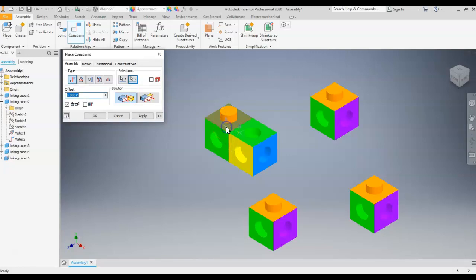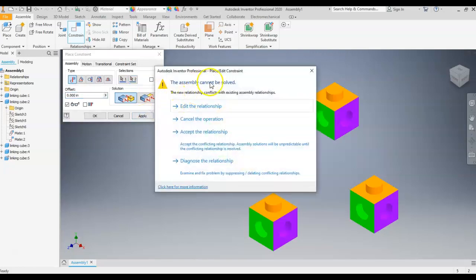Now, let's say I do that. Okay, I click apply and I get this error message right here. Whenever you get this error message, sometimes kids want to accept the relationship, and they do that. Don't do that. That's going to mess up your project, and at some point, things are going to be so messed up, I'll have to go back and delete all of these messed up assemblies.